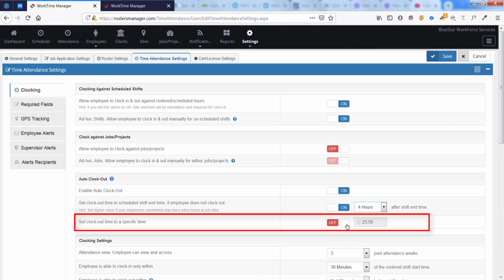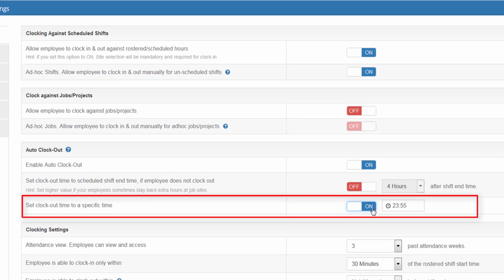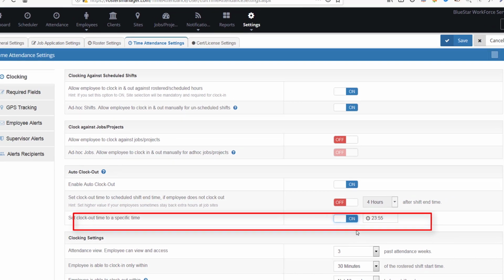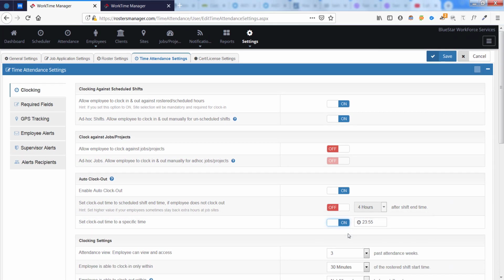The second option is to automatically clock out employees and set the clock out to be at a specific time of the day. For example, all employees clocked out by the system will have a clock out time of 11:55 or any other specific time you set.